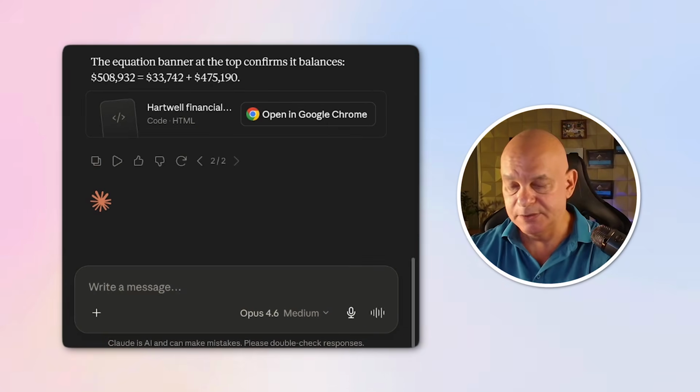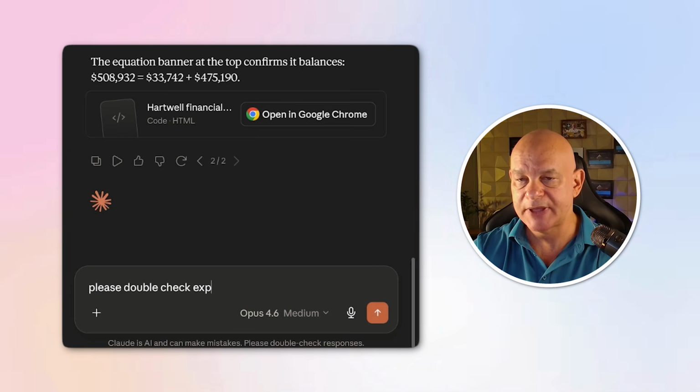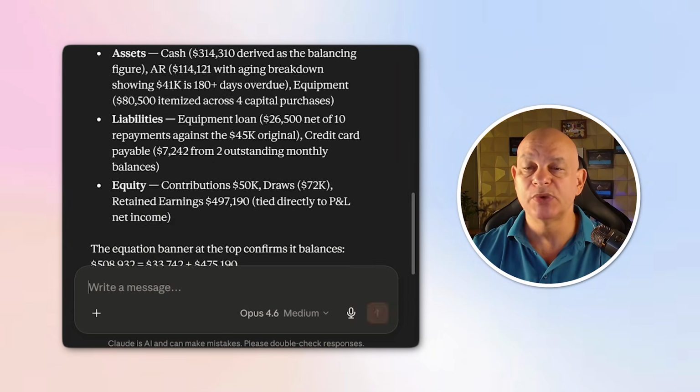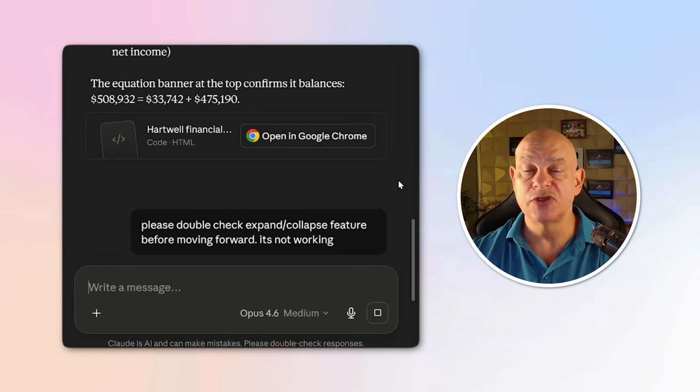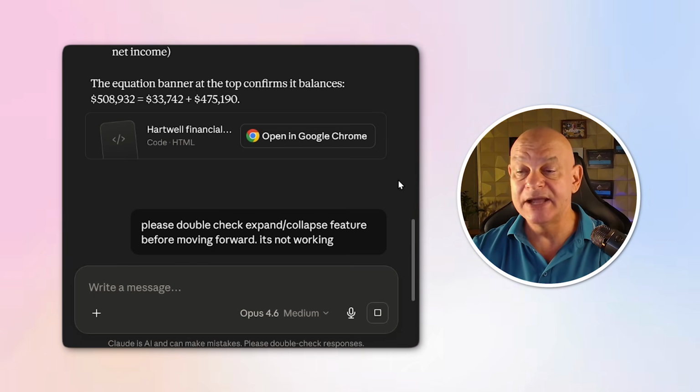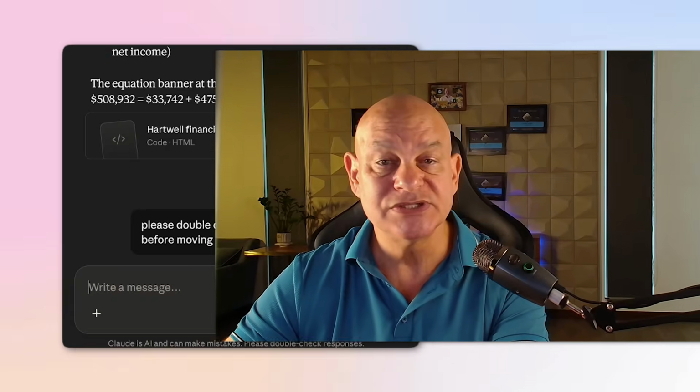So I'm just going to say, please double check expand collapse feature before moving forward. It's not working. So we're going to have it get to work on that and make sure that it's working, so that we don't have it work on anything else, just that issue so that it does get fixed. Now keep in mind that once it does fix those issues, I'll make sure to permanently put it inside the instructions so that it knows exactly how to rebuild this dashboard regardless of your data. And that's the critical part here.